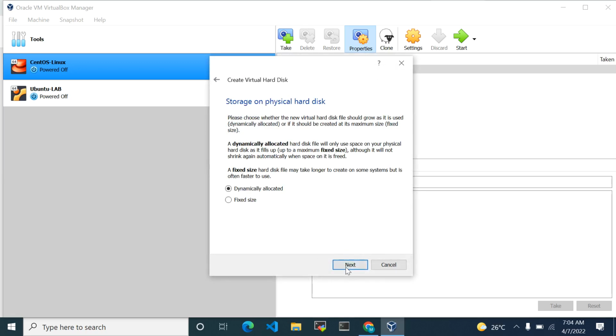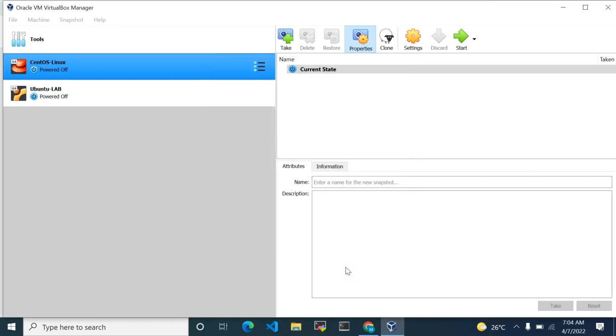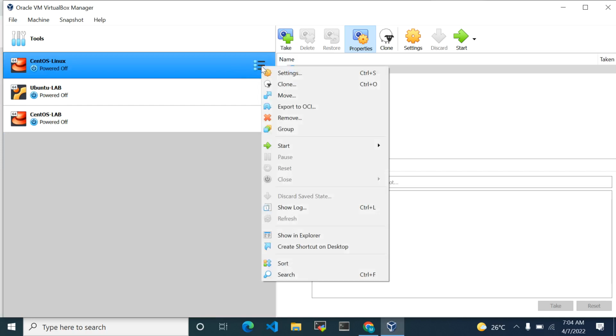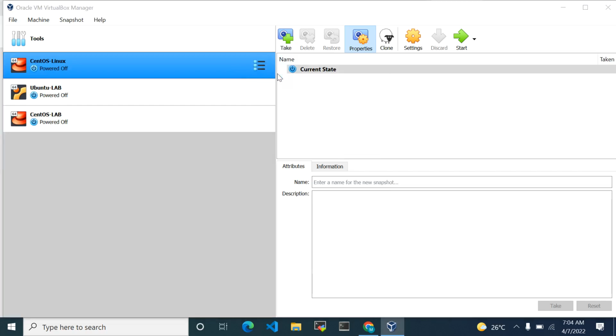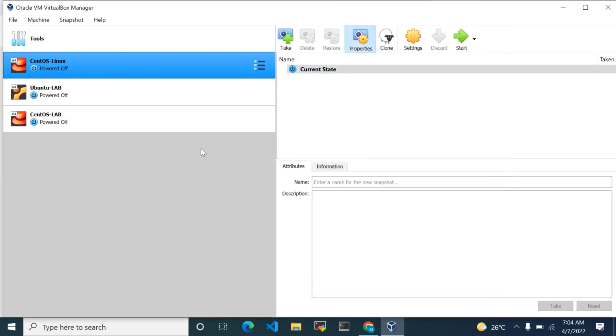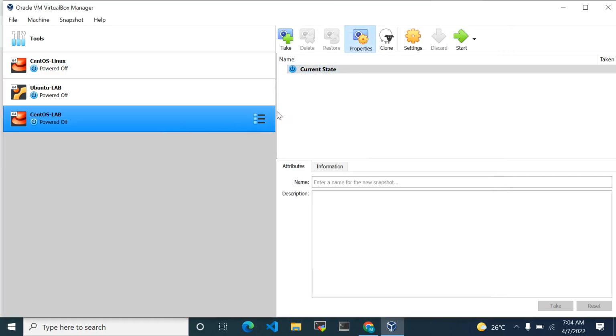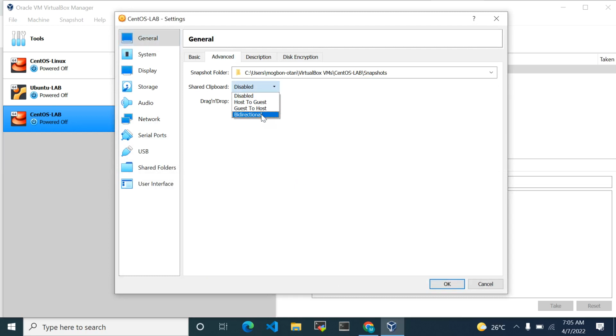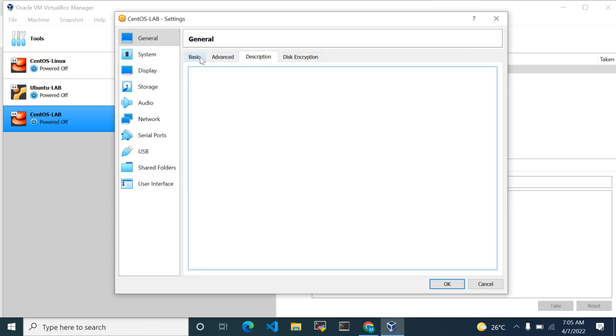I said we should stay mostly with the default. And after this, you should try and make some changes. It's important for ease of our installation. Sorry, we should stay with CentOS lab. Then settings. We should choose bidirectional here, which gives us the flexibility to copy from our host machine into the VM. Description, all this is fine.